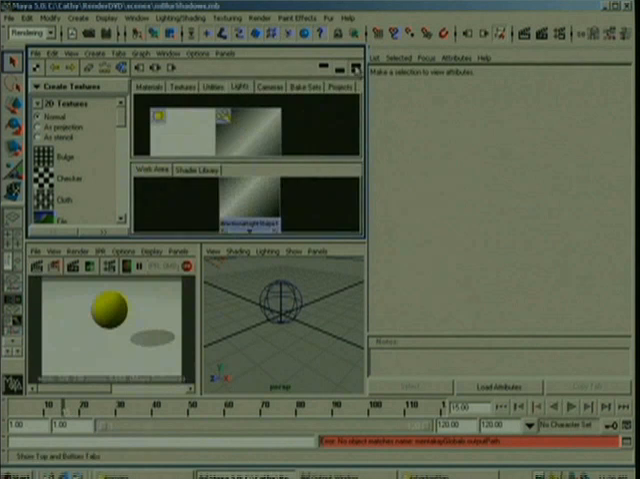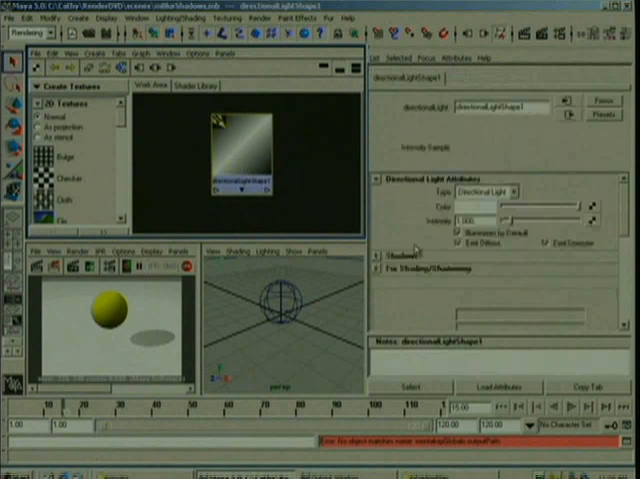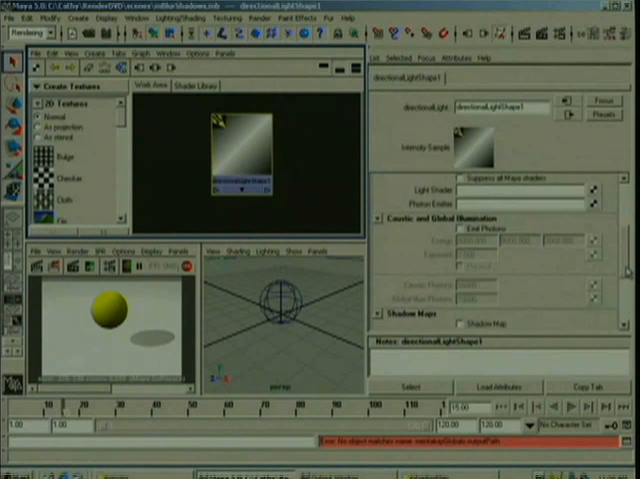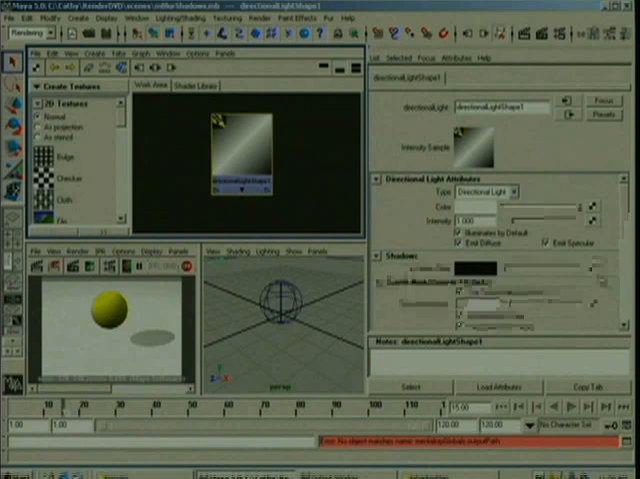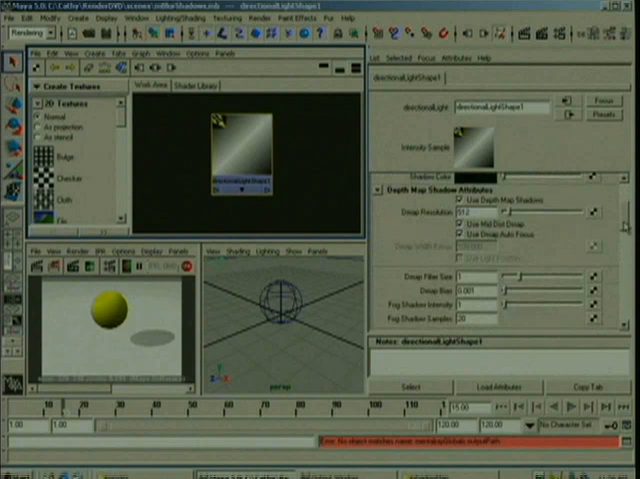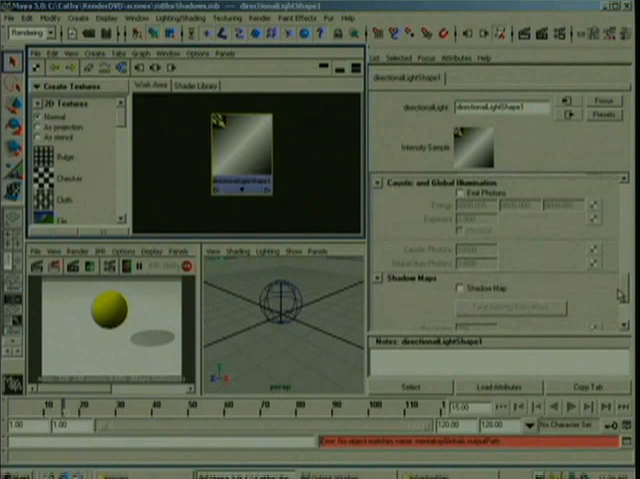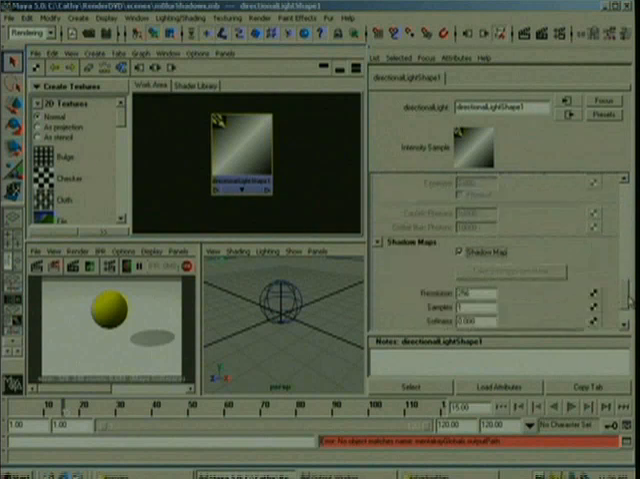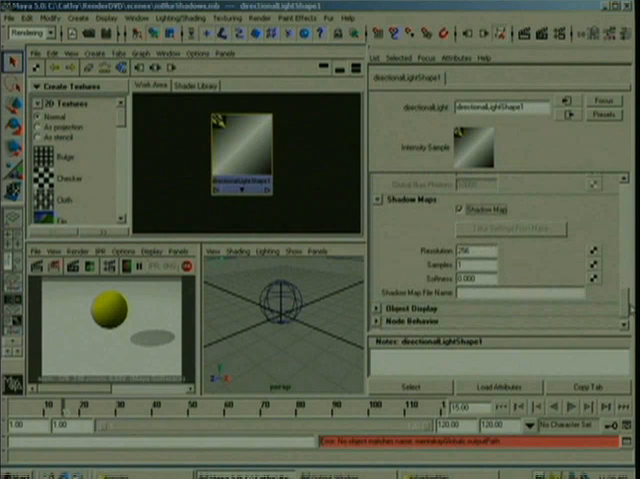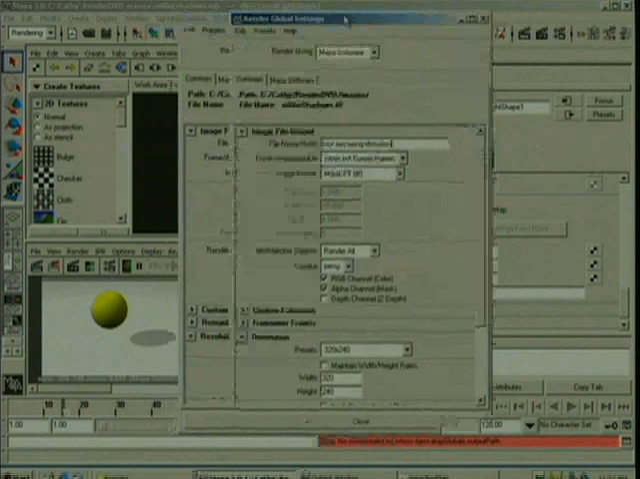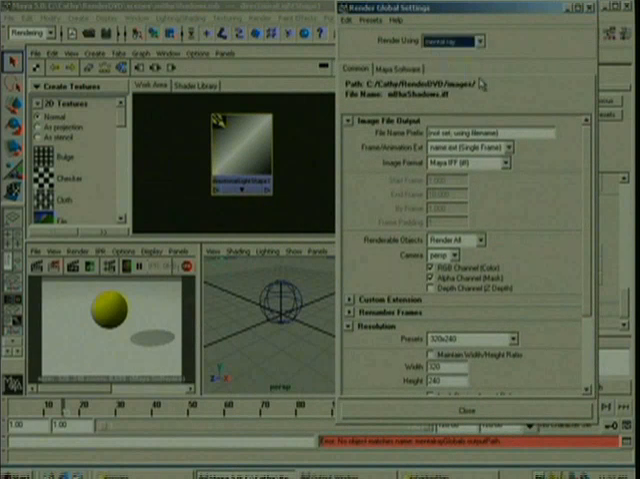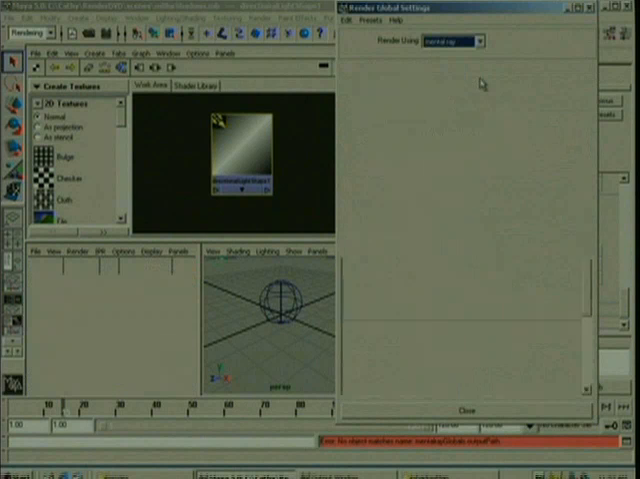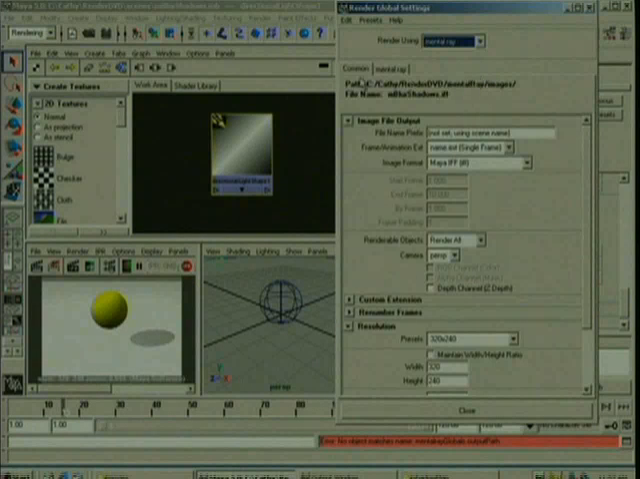So let's have a look at our directional light. Okay, so we've got, let's see, we might be using depth map shadows here. Yep. So what I'm going to do is just turn on the shadow map. And in order to get the motion blurred shadows, I'll need to go to the render globals and change the render using to mental ray, because this is actually a feature that's not available in the Maya renderer.